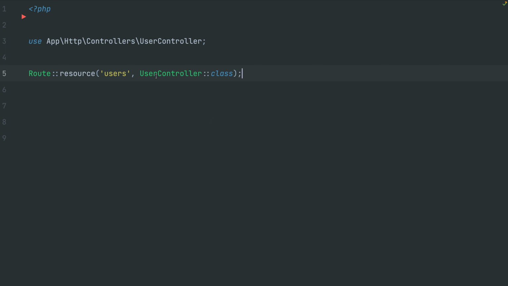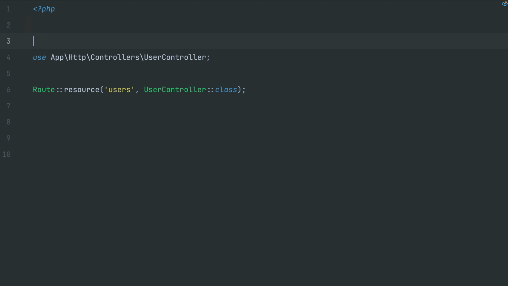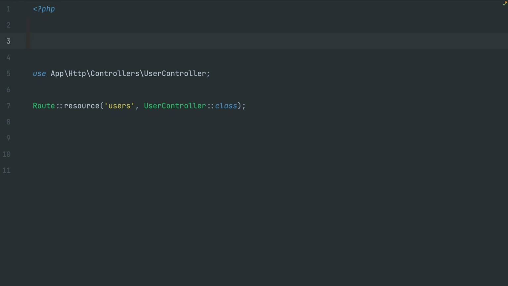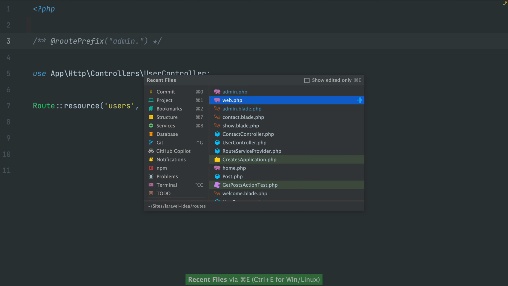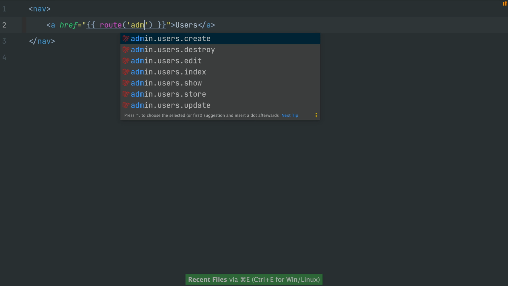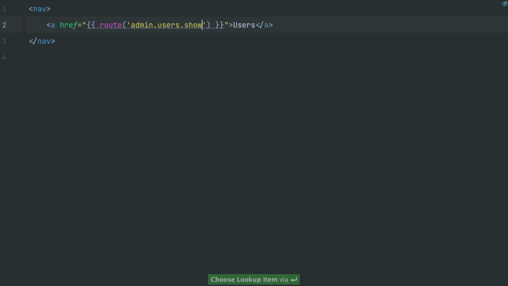But what we can do now is we can tell Laravel Idea specifically, manually, how we should prefix this file. And we can do this through a doc block, and we're using the route prefix, which we already get auto-completion for. And here we're saying we want to prefix this file with admin, and we also need a dot here. And now you can see we have auto-completion again for all our endpoints for our defined admin users resource.